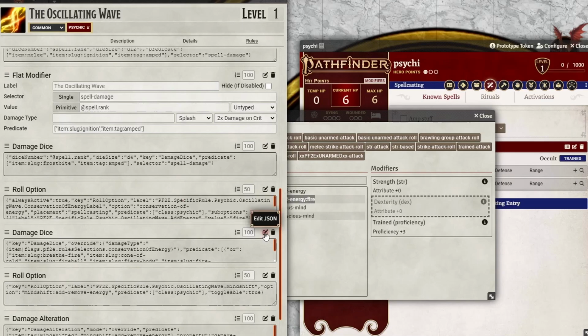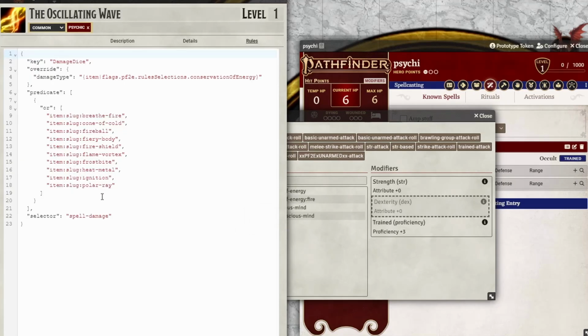And so if we look at this next damage dice rule element, and for right now this is damage dice, in the future this will actually end up being a damage alteration rule element, which is a brand new rule element not released at the time this video is being recorded. But we can see inside here what conservation of energy is actually doing, right? So damage dice lets us add damage dice to a spell or a strike. Right now, it also has the ability to override the damage type for something. Like I said, that'll just be changing.